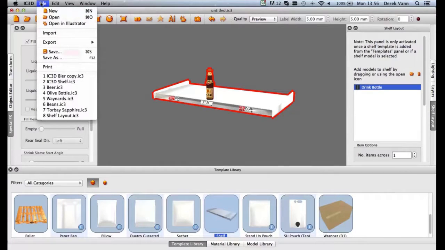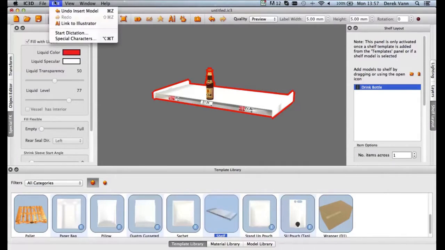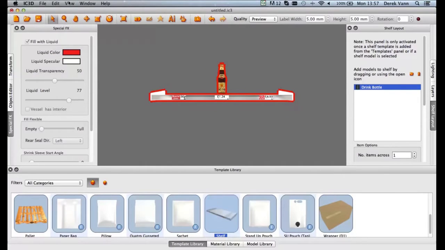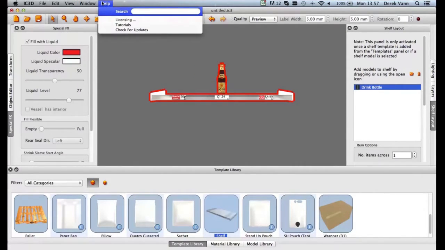The File menu shows up to 8 recent IC3D projects. You can also create a new or open a project, import 3D objects, export to specific formats, save, and save as. The Edit tab allows you to undo, redo, and link to Illustrator. The View tab displays 3D objects at specific angles with the aid of shortcut keys. The Help tab also allows for licensing of the software and checking for updates manually.